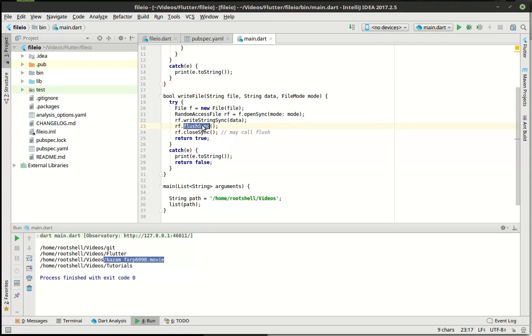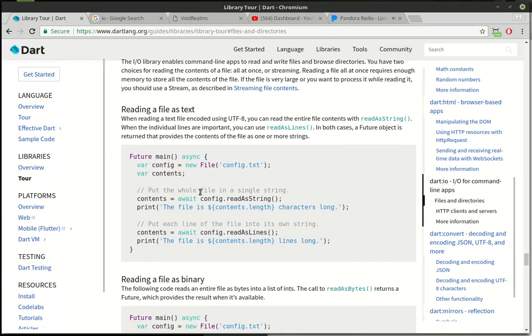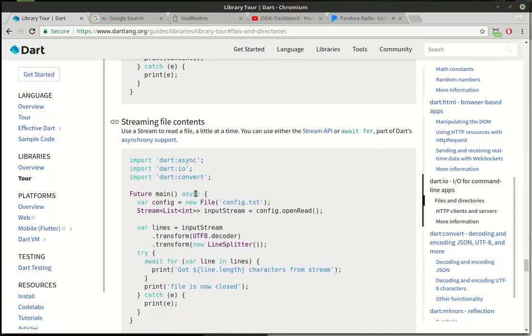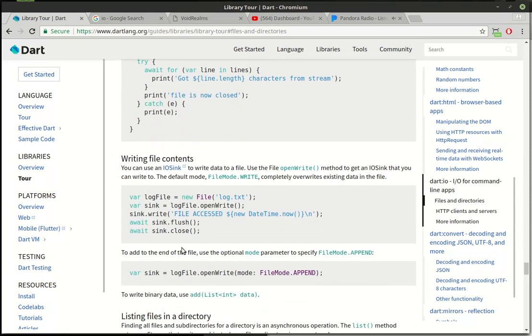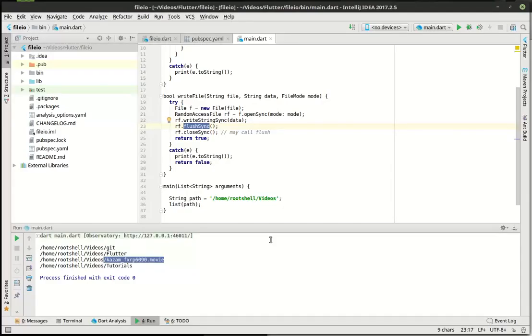So I'm going to call the flush intentionally because that is what was in the actual code they had as an example out here somewhere. I'd have to find it. Yeah, right here. Writing file contents. I think they're doing this because their example is asynchronous and I'm doing it synchronously, so I'm not sure if I actually need to do the flush. I think I just need to close.